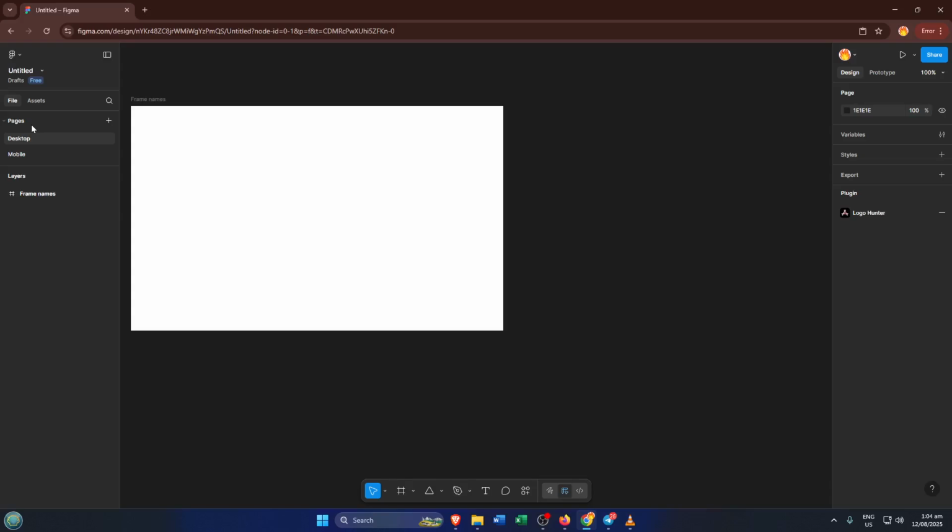Think of pages a bit like tabs in a spreadsheet. They're different spaces within the same document, each with their own set of artboards, frames, and design elements.